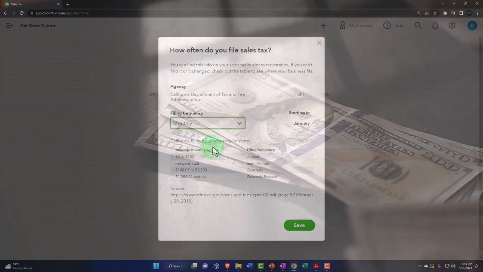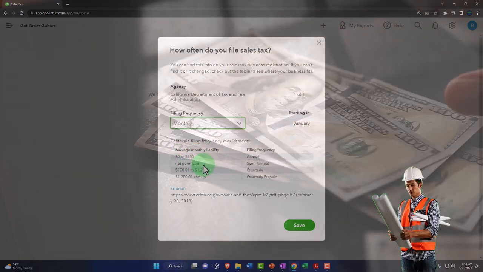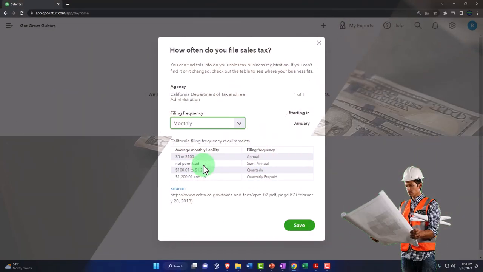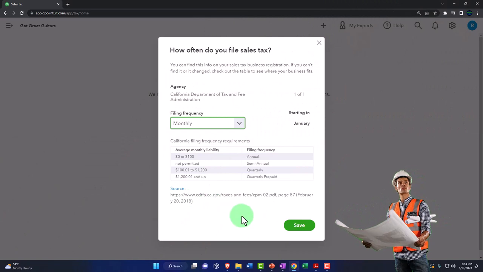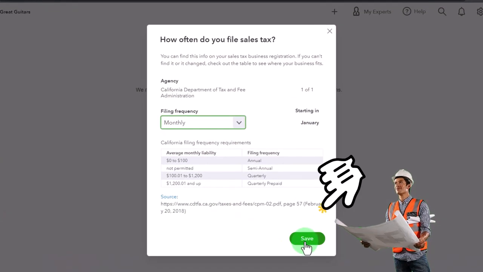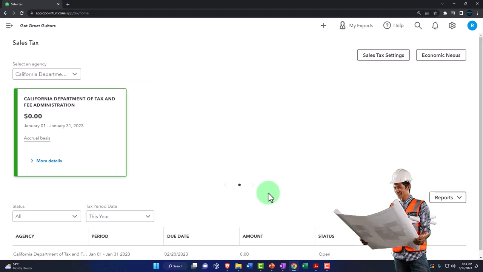Then we've got the California filing frequency. This is just for California, but again, you would think there would be similar filing requirements depending on your location. So here's the source information if you wanted to check it out. I'm going to save it there, and that should complete the setup process.